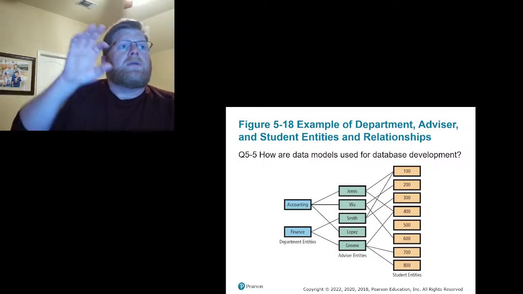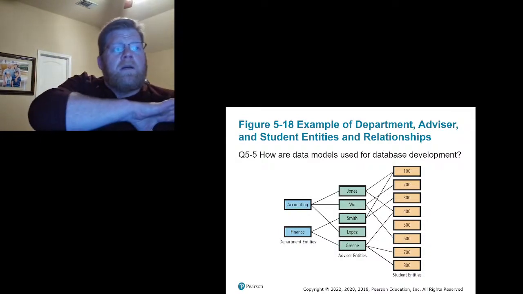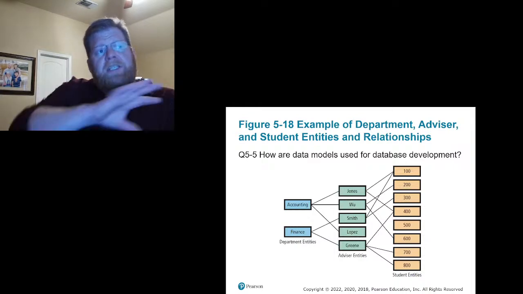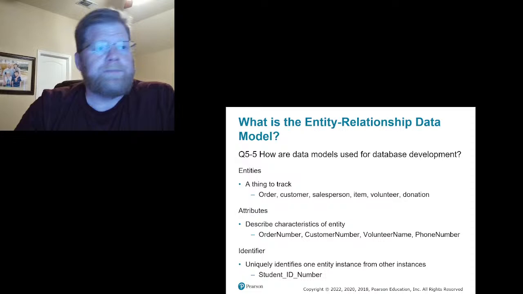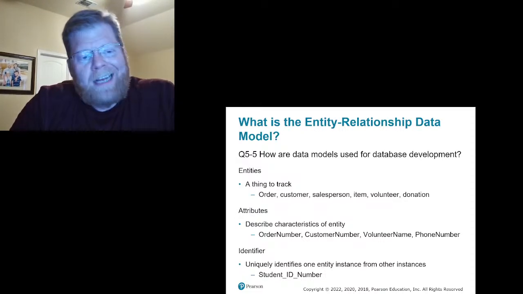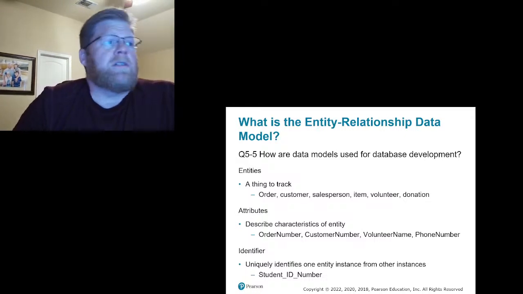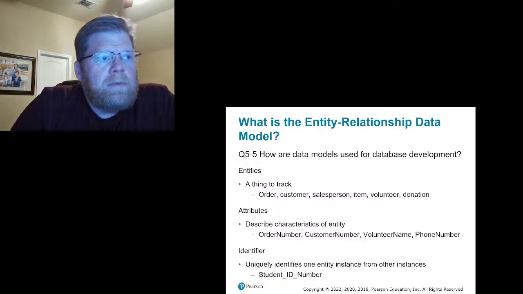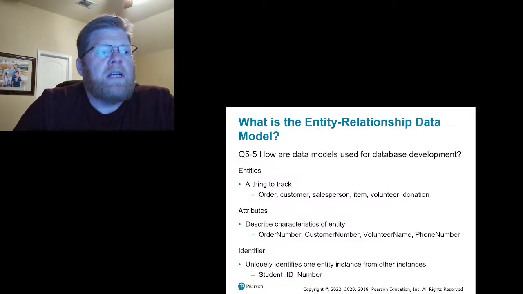Okay, so your data model used for your database can show you the relationships and the requirements and all of these entities as you go through it. Okay, so an entity, it's a noun, right? Subject, it's a thing to track. Order, customer, salesperson, and so on. An attribute describes the characteristic of an entity. An identifier usually identifies one entity instance from another instance.